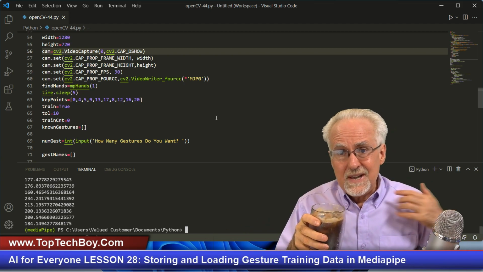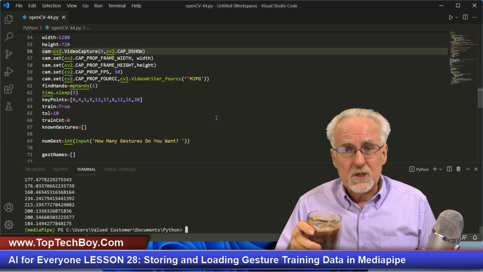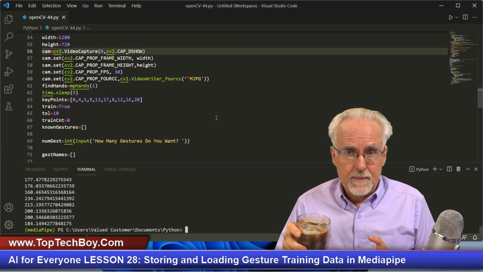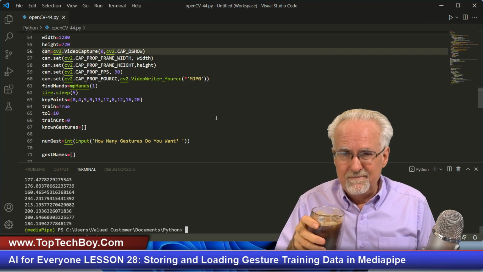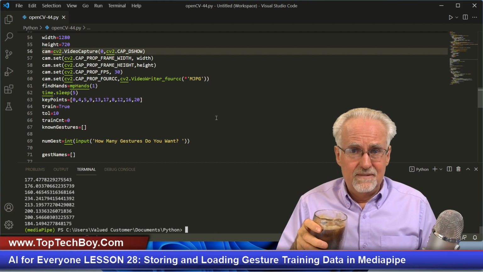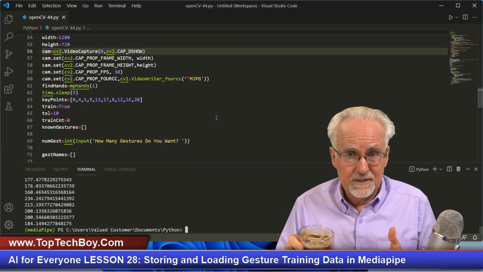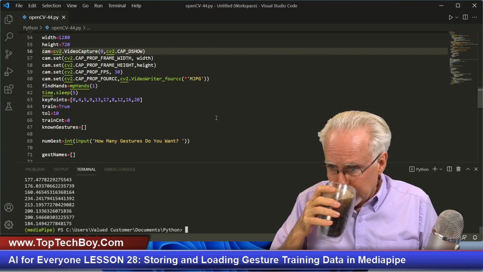Now, did you see how every time we run the program, we have to train it? Let's go in and see if we can create a training file. And then we'll either load that file or we'll train a new one. And this is going to be easier than you probably think it is if we just play nicely with the way the program already runs.